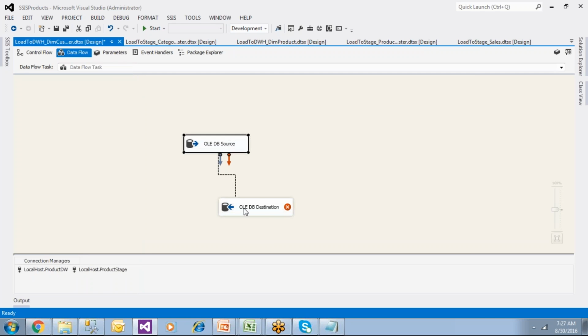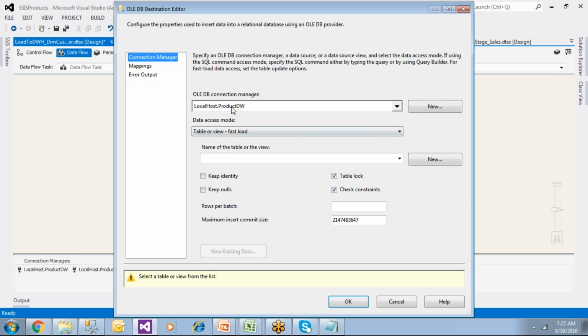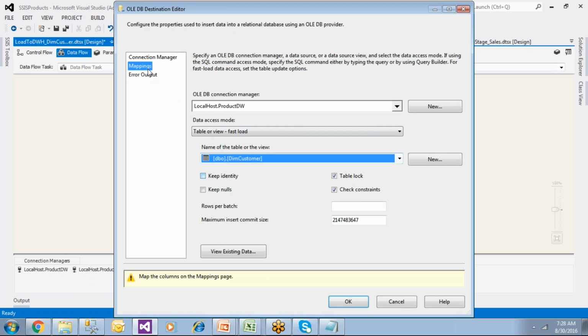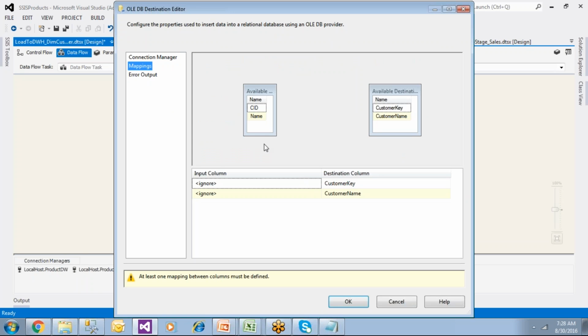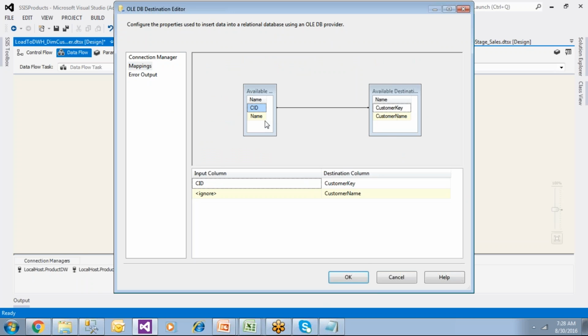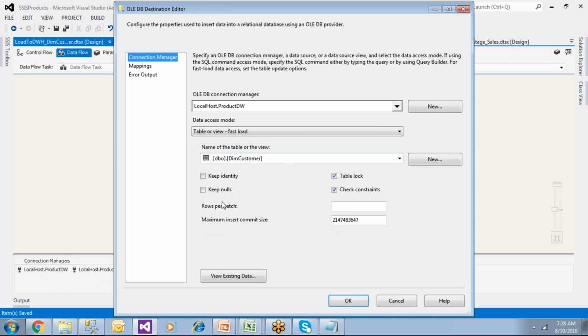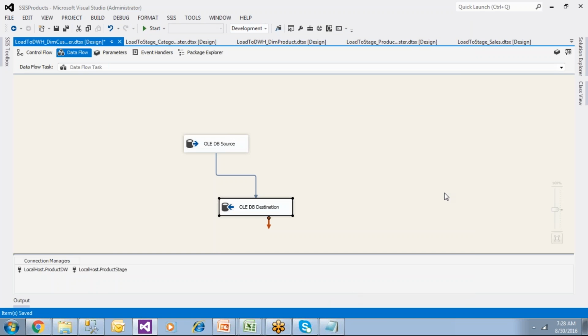OLTP destination, and here double click on this and you have to go, and we have a dim customer table and mapping. So customer ID means customer key and customer name means this. This is fine. So one time loading is fine. Tomorrow it cannot perform incremental loading. Okay. So this is also a dimension table, and all the dimension tables should have incremental loading. That is the rule. Fact tables should not have.